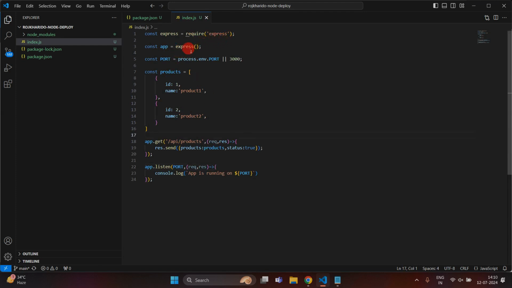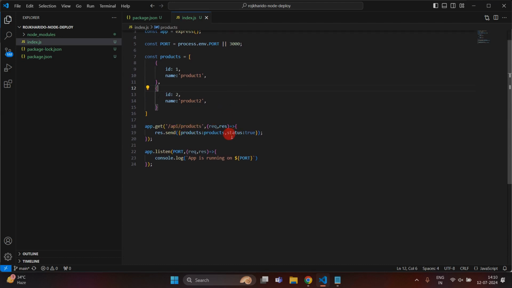Here you can see we are using port 3000, and I have created one array and added two objects. I have also added one endpoint URL, and we are using a get request here and passing this product, and then the status is true.